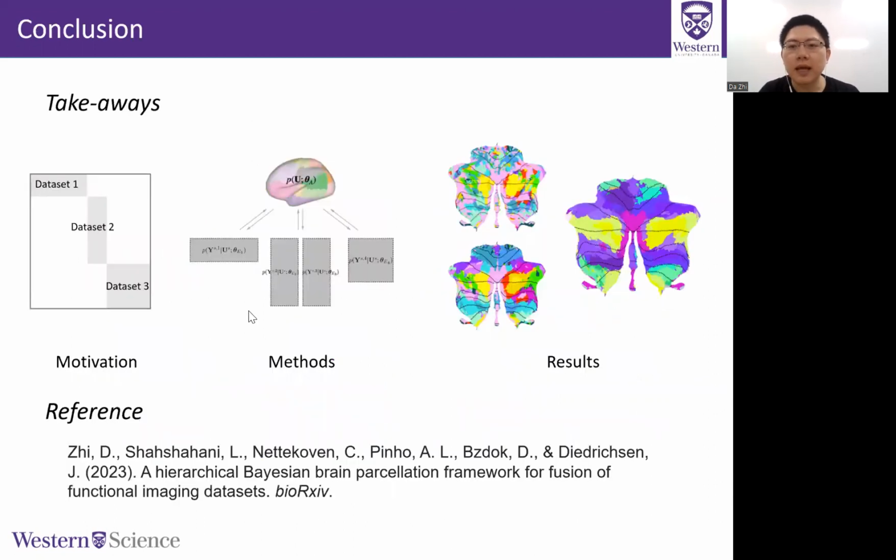Okay, to sum up, the lack of a large enough homogeneous task dataset really limits the study of brain organization. To address this problem, we built a hierarchical Bayesian framework to optimally learn brain parcellation from different fMRI datasets. And then we found the resulting individual and group parcellations are all improved. For more computational details and other results of this project, please check out this paper.